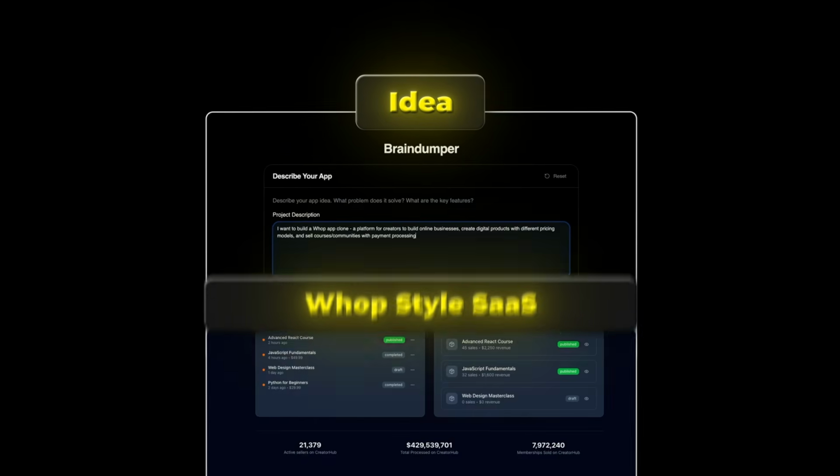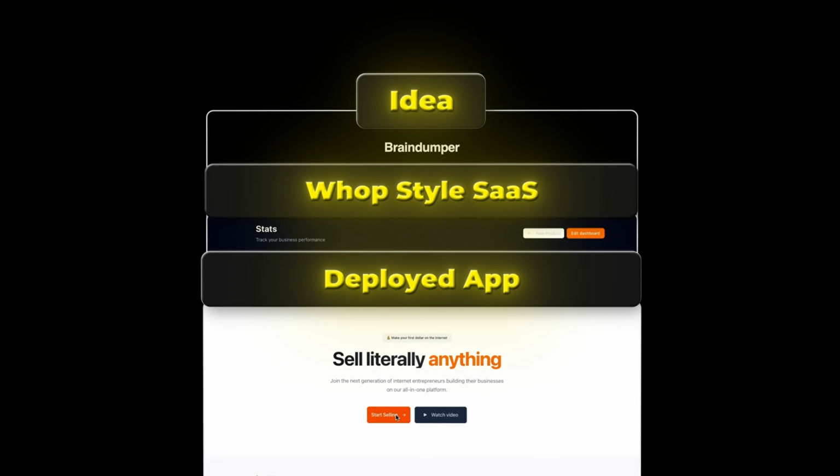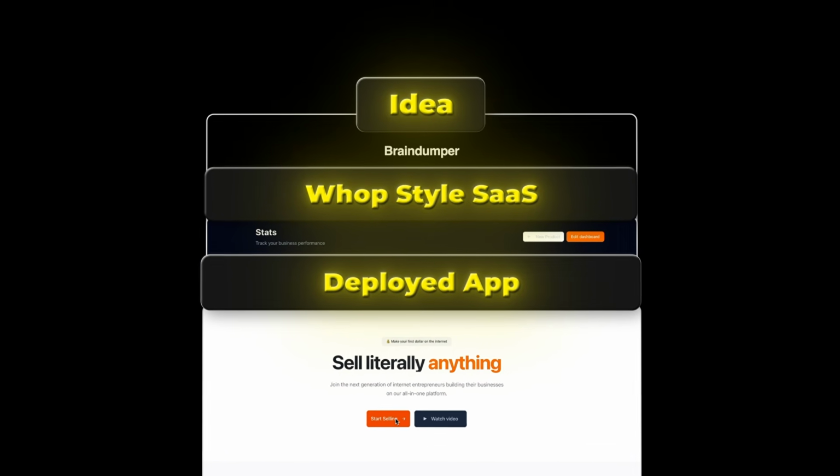Perfect. So in under 30 minutes, without writing a single line of code, we went from an idea to a WOP style SaaS and deployed it live to the web. So now your next step is to take this exact workflow and run it on your own app idea. Just start small and ship it, and then iterate with real user feedback.